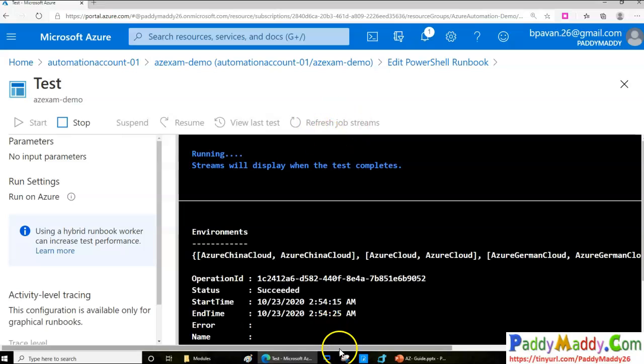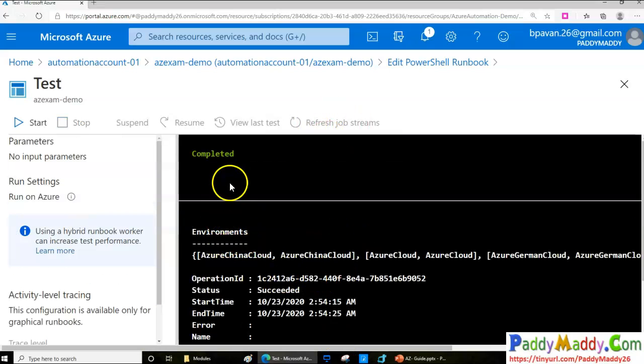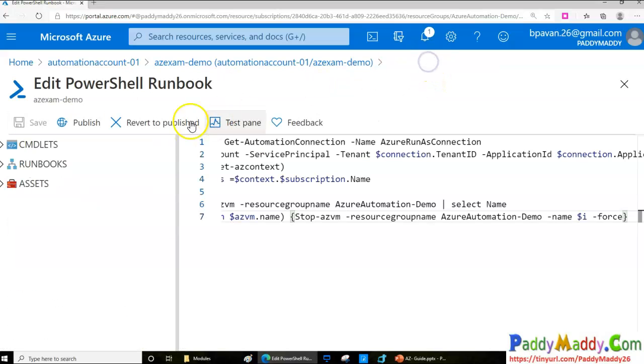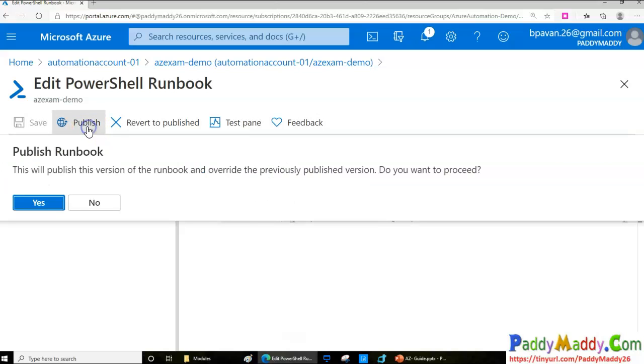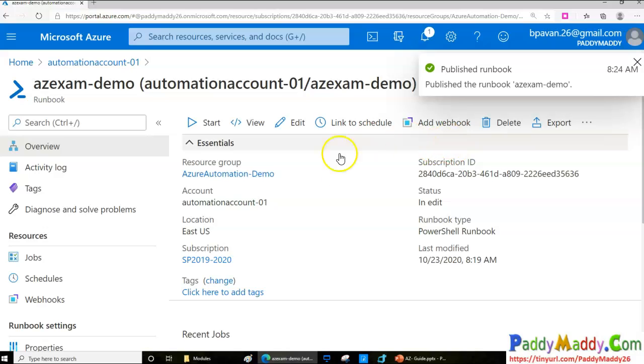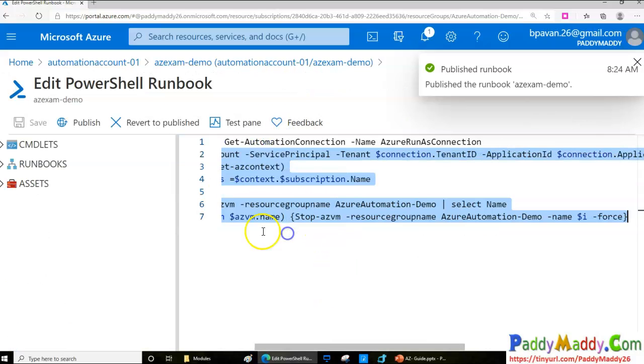So I'll just refresh the job streams, and you see here this has been successful and successfully completed without any errors. So let's go back to the edit mode and say publish, so that it's going to actually publish to the actual version. So this has been changed. If you just go back and see, the code exists now.